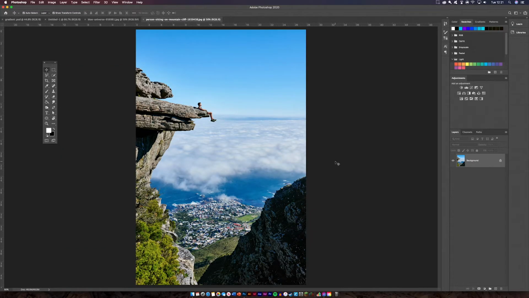And first, you're going to need to start cutting this image out. So I'm going to do this now. I'm going to speed it up for you guys so it doesn't take too long. You should all know how to do this by now with the pen tool. Let's get straight into it.